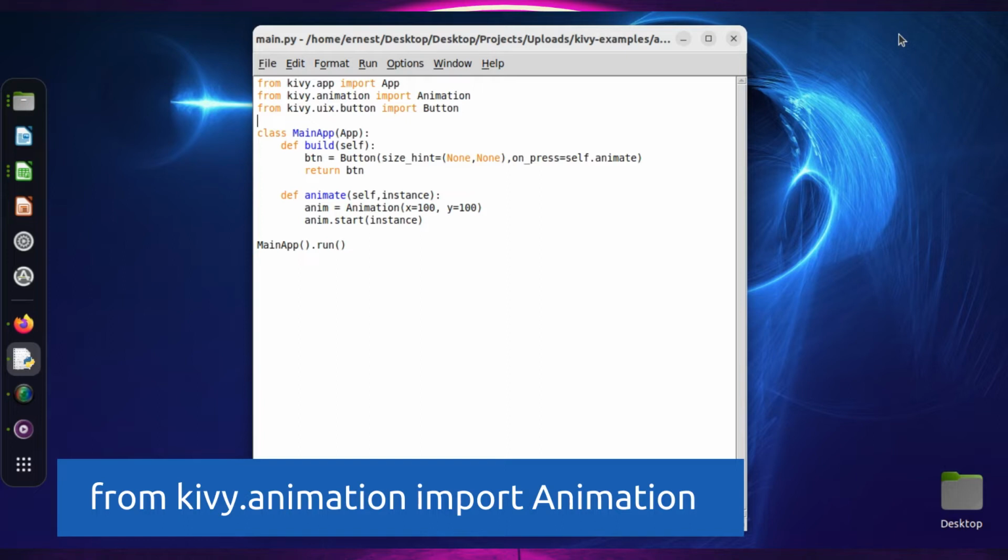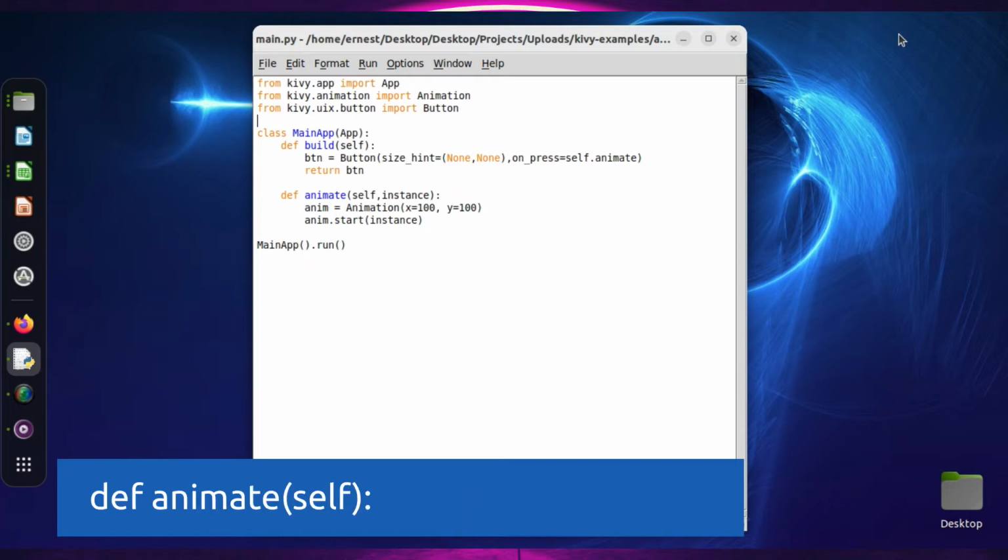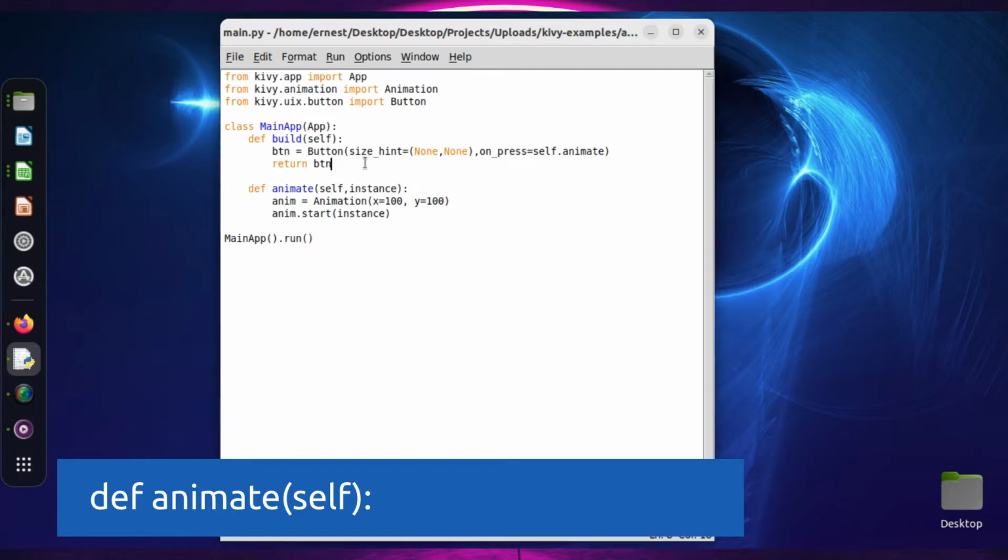Now that we have imported our module, let's animate our button. Let's move it from its current position to a new position. So firstly, let us create a function. In this function, we are animating this button, changing its position over time. And we're going to call this function when the button is pressed. So on press, self animate.